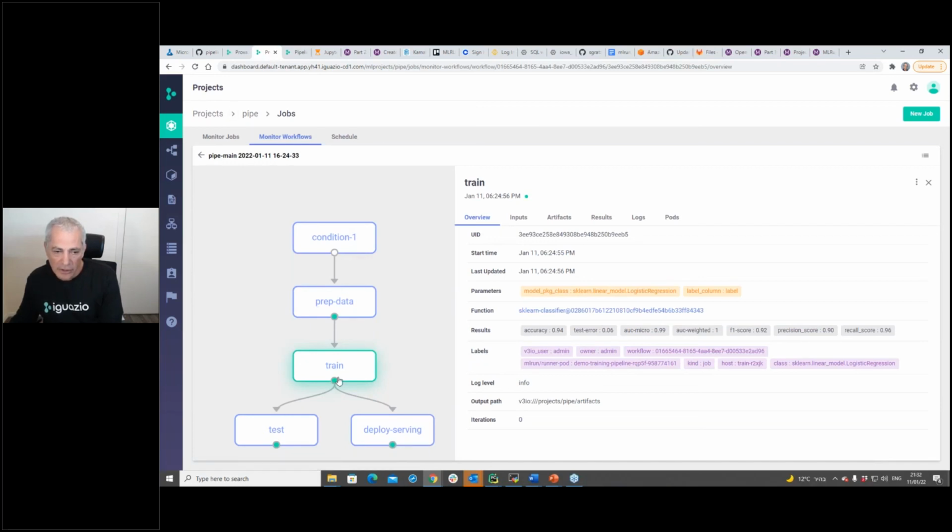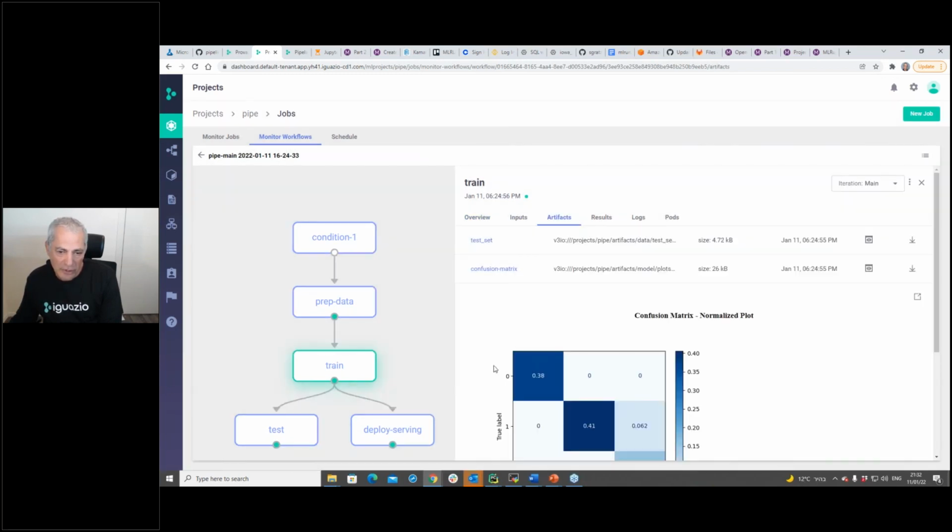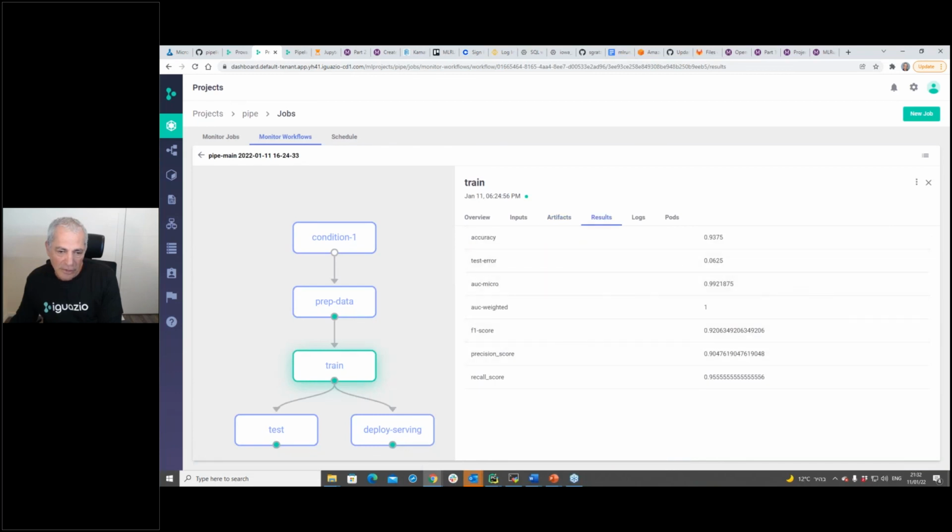So you can see in the UI, it's much richer. You can see every job. You can see what were the inputs, what were the generated artifacts, the metrics results, logs, and so on for every one of those steps.